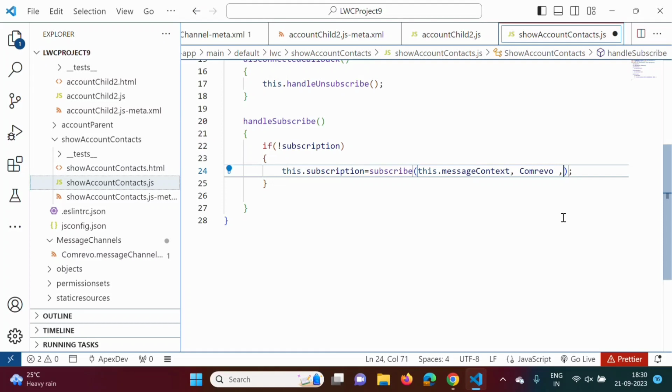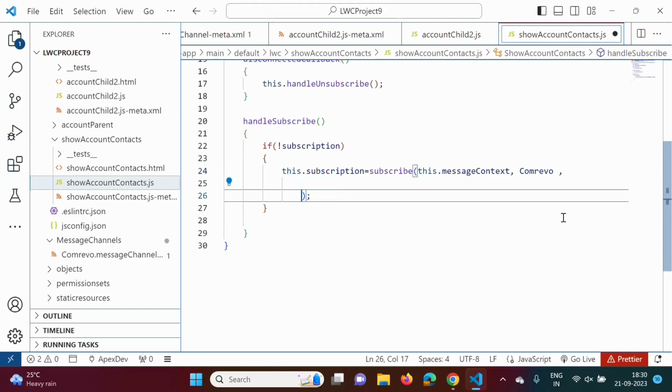Now what is the third parameter? Our third parameter is an anonymous method. Again I am repeating, our third parameter is an anonymous method. Anonymous means there is no name, but it will accept one parameter, so we have to mention that in round brackets, right? So this third parameter is an anonymous function, and it is accepting one parameter.